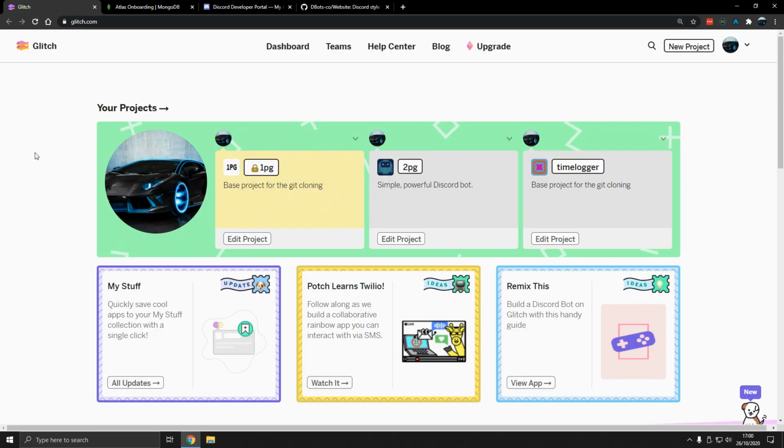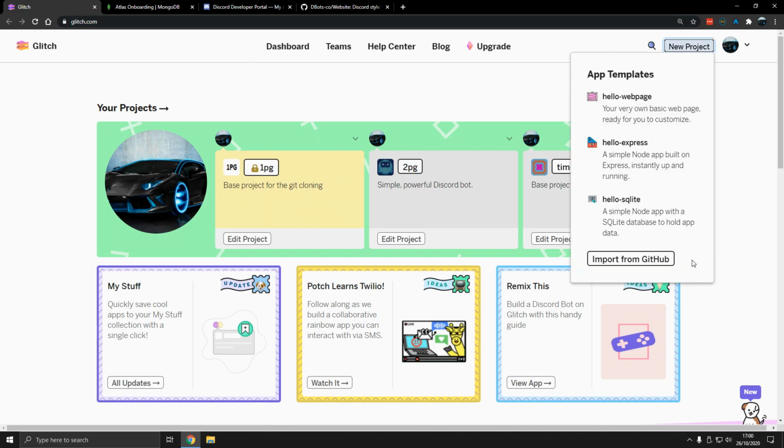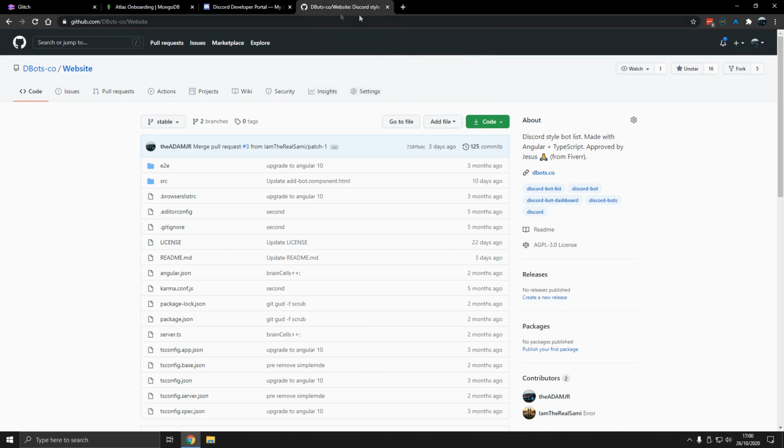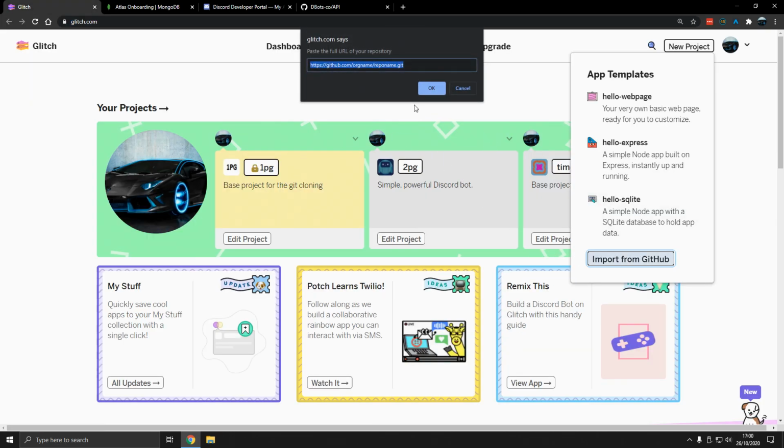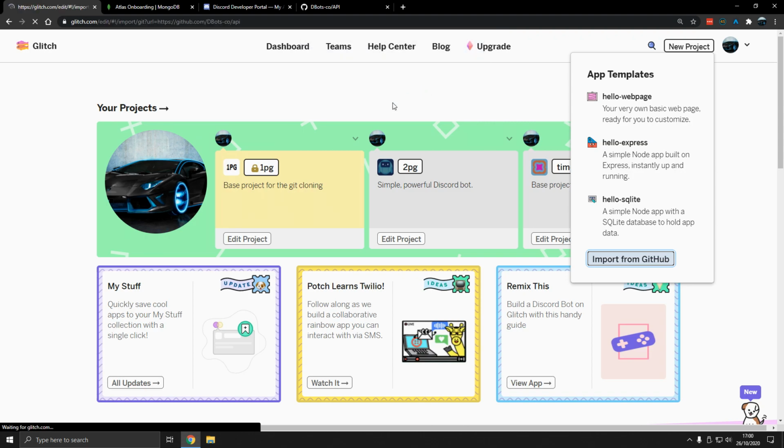Hello there. So, now what we're going to do is we're going to go to glitch.com and we're going to clone dbots.co. Now, we don't want to get this one, we want API. So, let's copy this link. It will be in the description, so the API repository, okay.